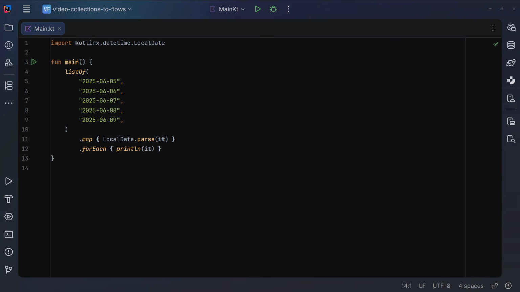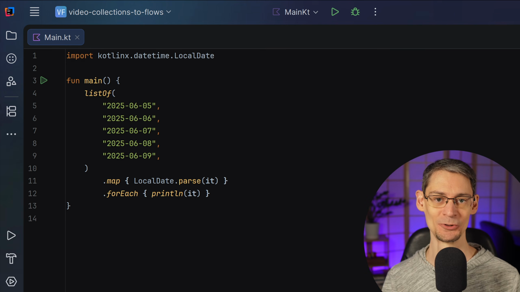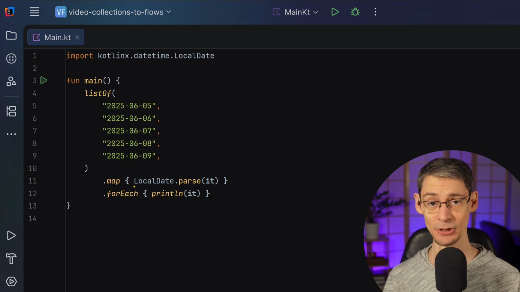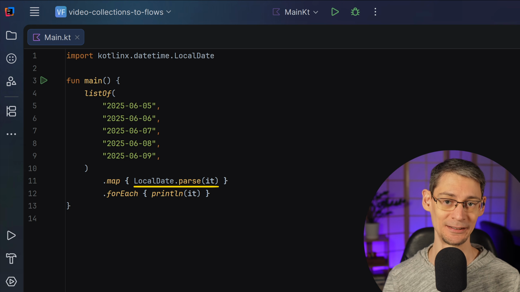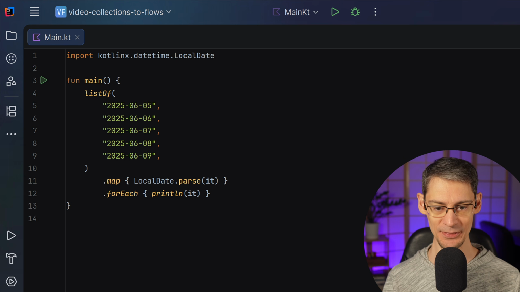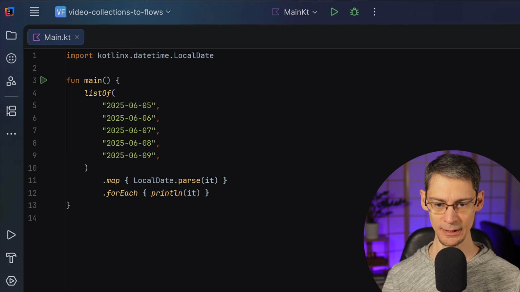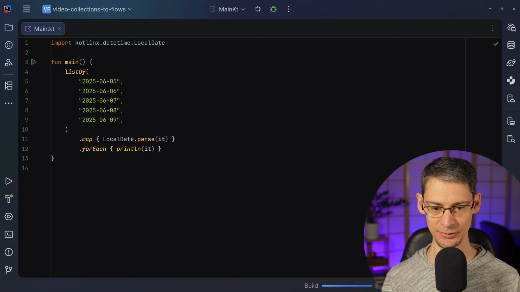So in this video, we'll see how you can easily make the transition from using collections and sequences to using flows. Here's a simple list of dates which get mapped to instances of LocalDate, and that's from the kotlinx.datetime library. And then they get printed out from within the forEach function at the end. And I'll just run this to show that it does exactly what we expect.